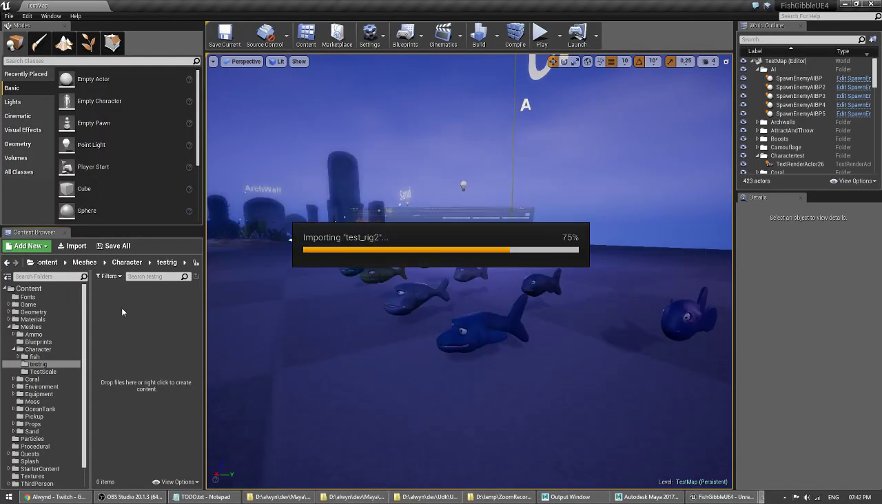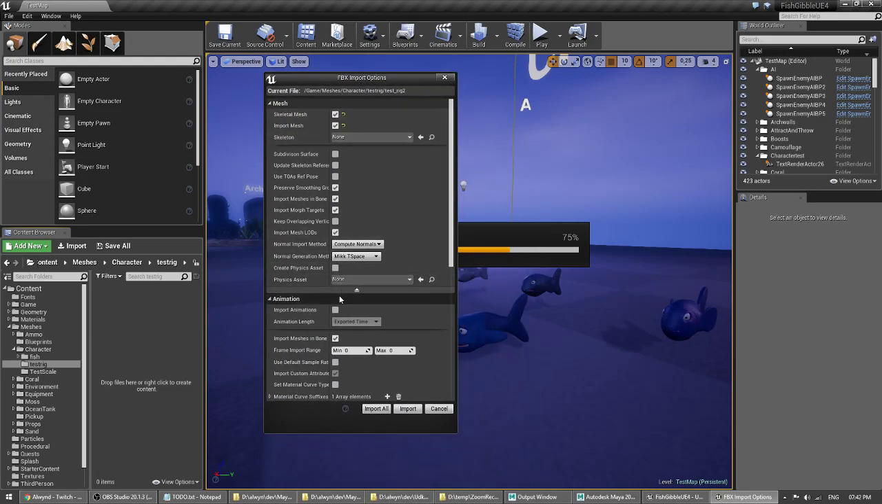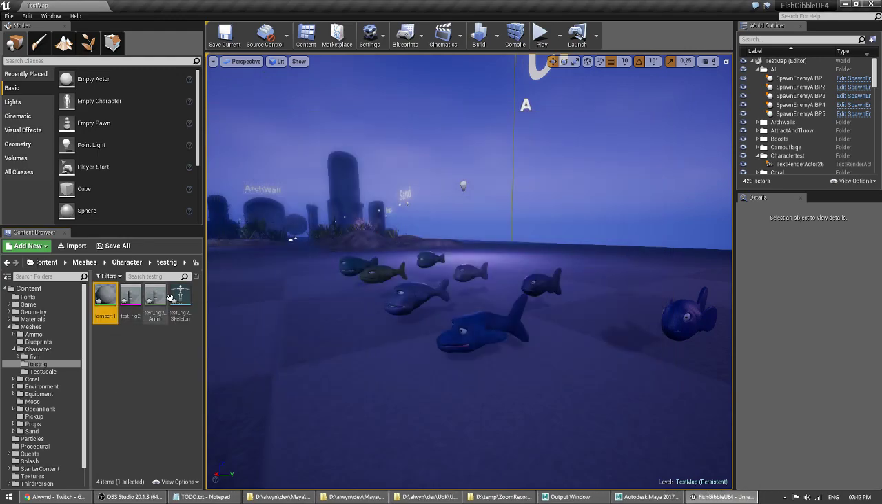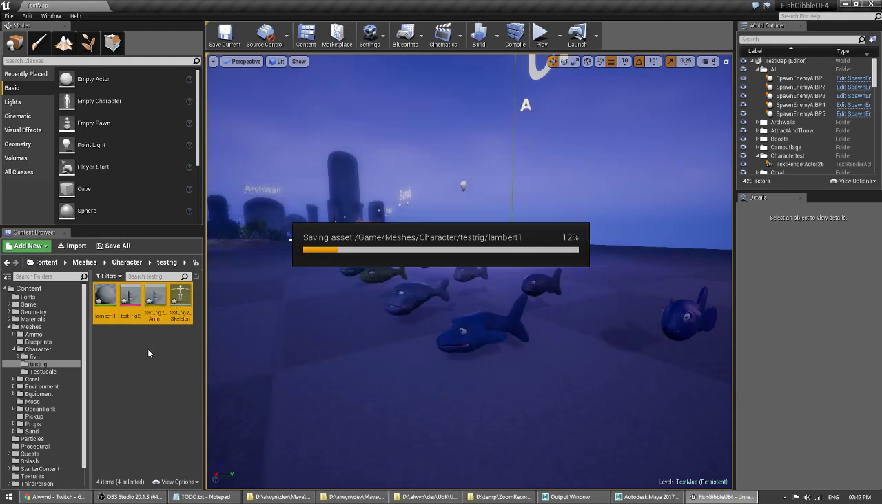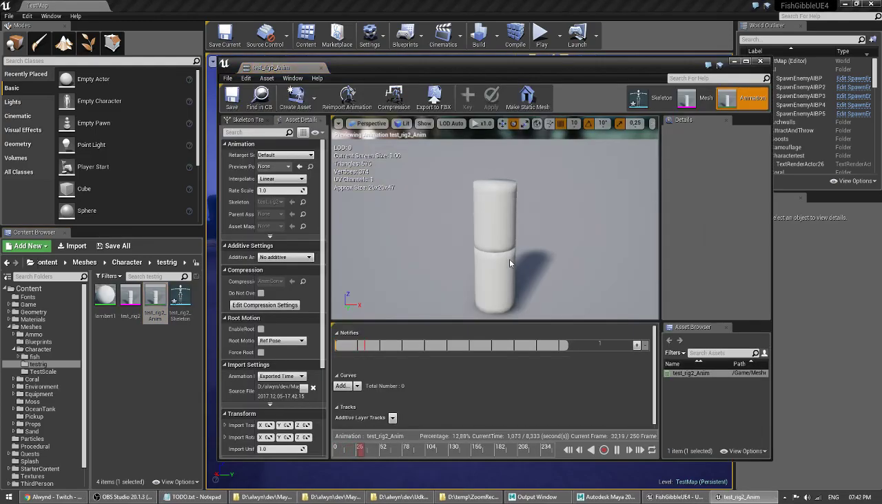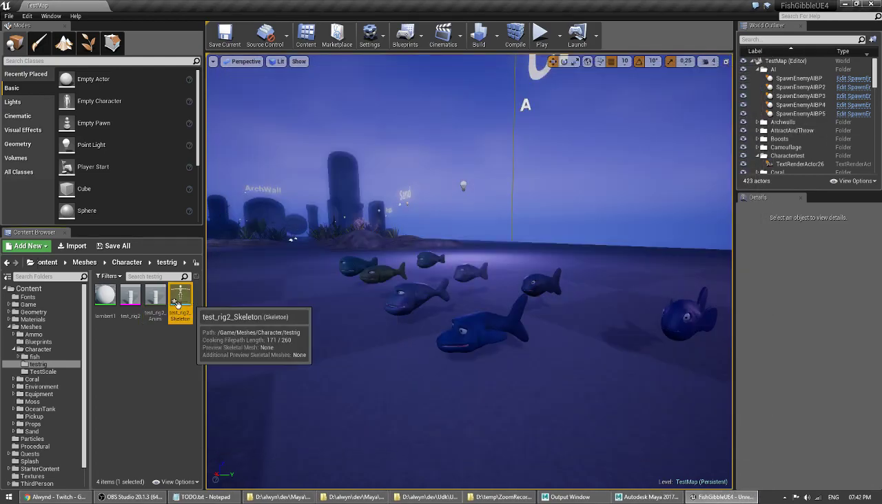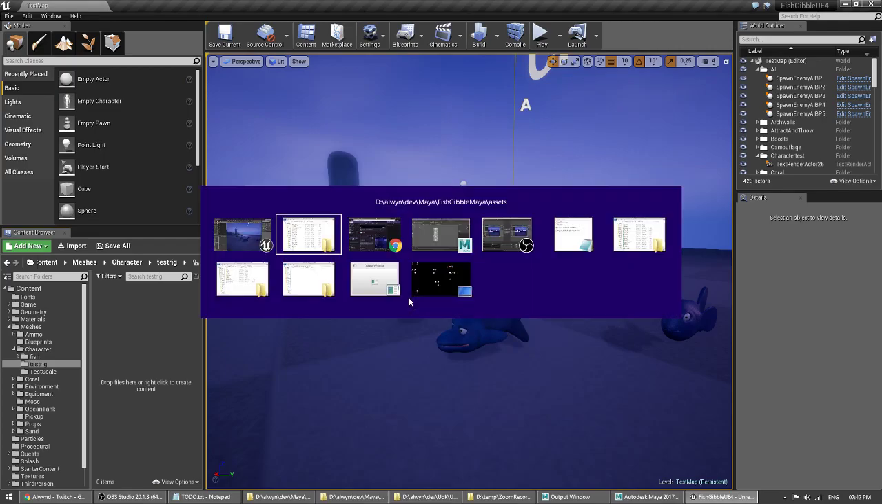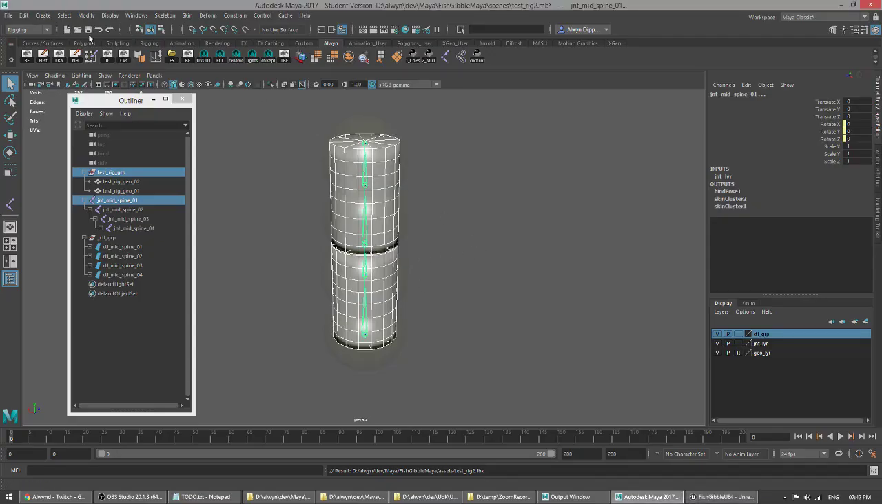Grab test rig 2. I'm going to try and import animation if you have any. It's getting some weird error, something about node name hierarchy. No idea. Let's see what happens. No animation. Good. That's what I wanted. Let's delete it. Just give that guy a chance to save. Alright. Do the export again.